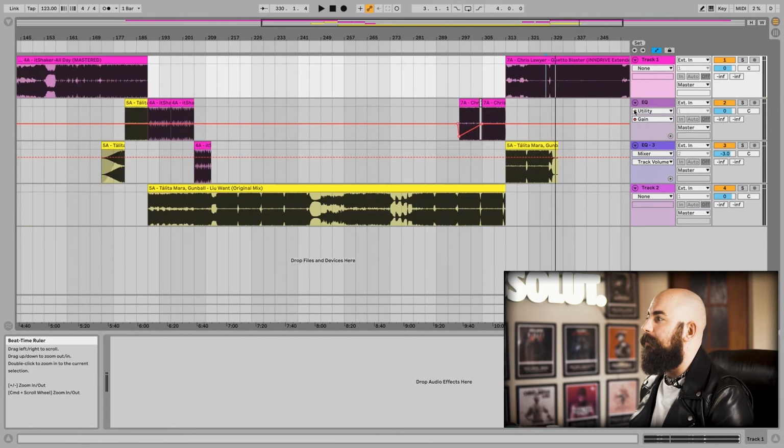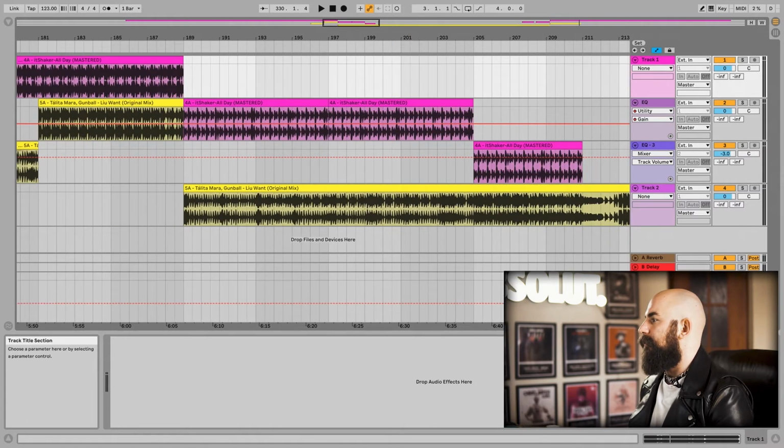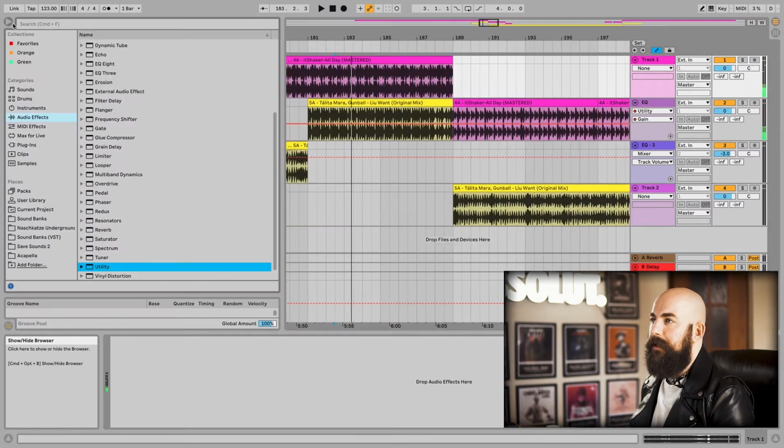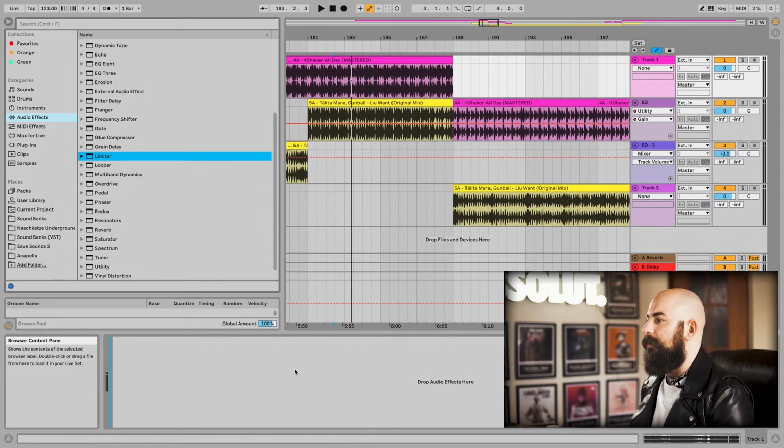Alright, so now let's talk about this thing. When you mix the track, the master level is in the red. How to fix that? Simply drag and drop a limiter onto the master channel.